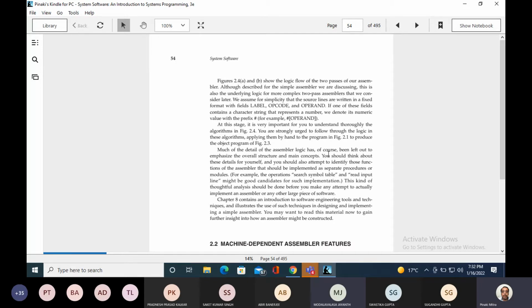Much of the detailed assembler logic has of course been left out to emphasize the overall structure and main concepts. You should think about details for yourself, and you should also attempt to identify those functions of the assembler that should be implemented as separate procedures or modules. For example, operations like search symbol table and read input line might be good candidates. This kind of thoughtful analysis should be done before you make any attempt to actually implement an assembler or any other large piece of software.